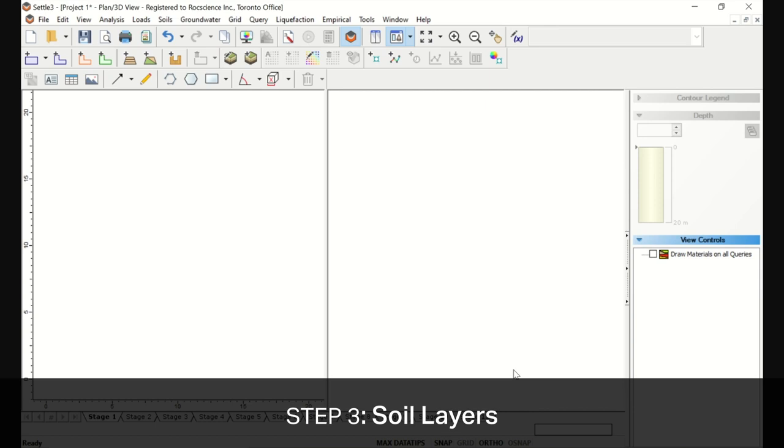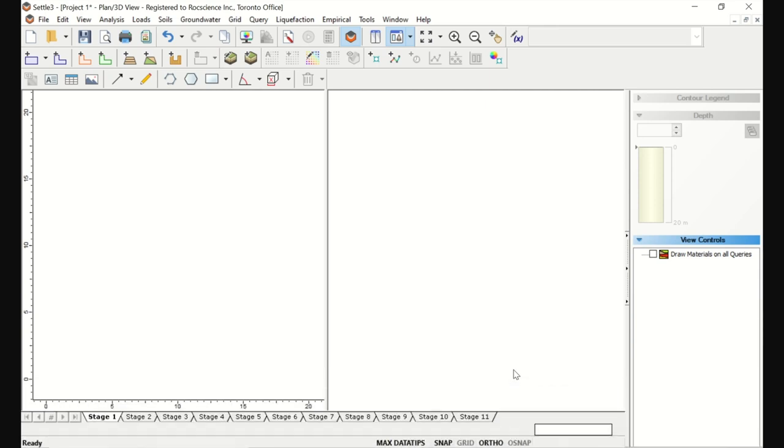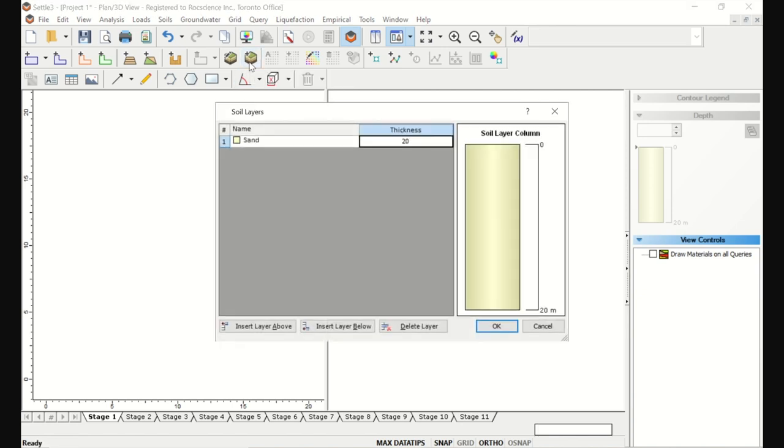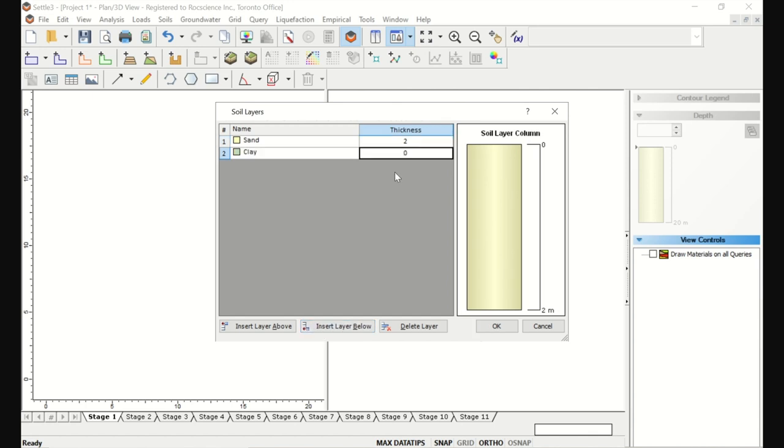After defining the material properties, we create the soil strata using the Soil Layers dialog. Select Soils and then Soil Layers in the menu, or click on the Soil Layers icon in the toolbar. By default, the dialog has the first layer defined with the first material defined in Soil Properties. Change the thickness of the first soil layer to 2 meters. Click the button for Insert Layer below, then set the thickness of this layer to 10 meters. Click OK to close the dialog.